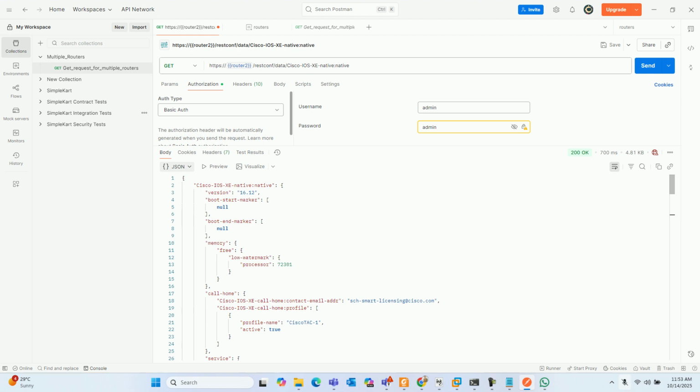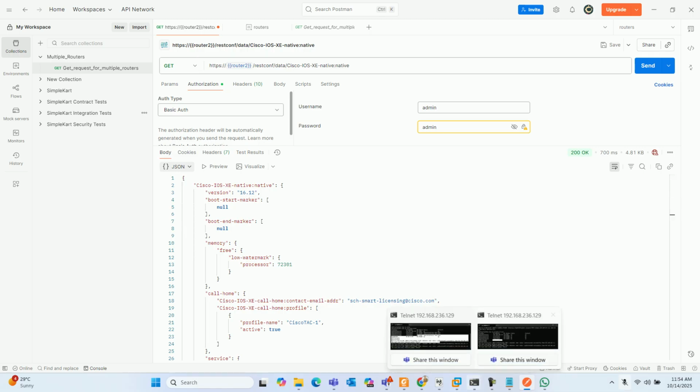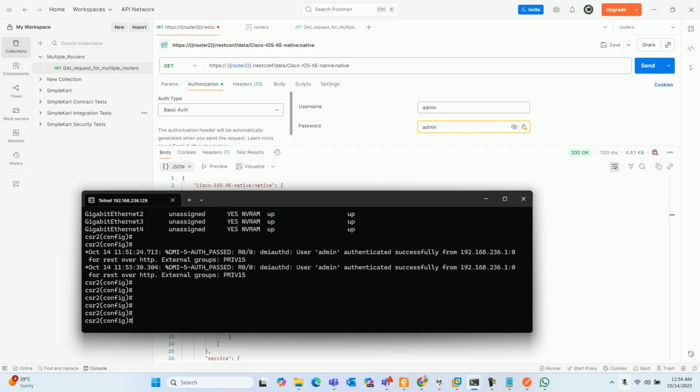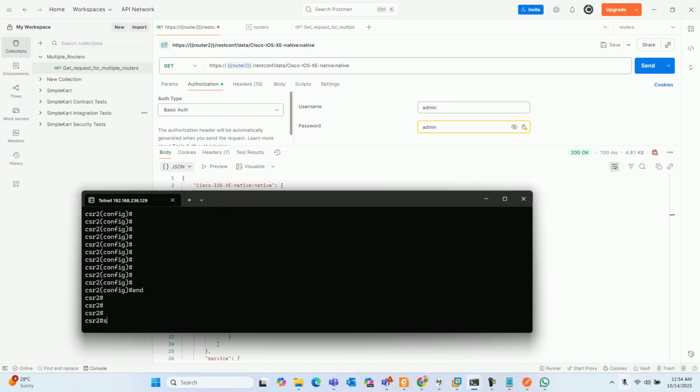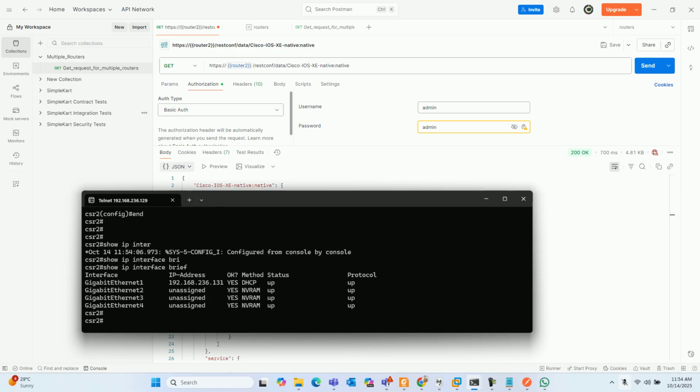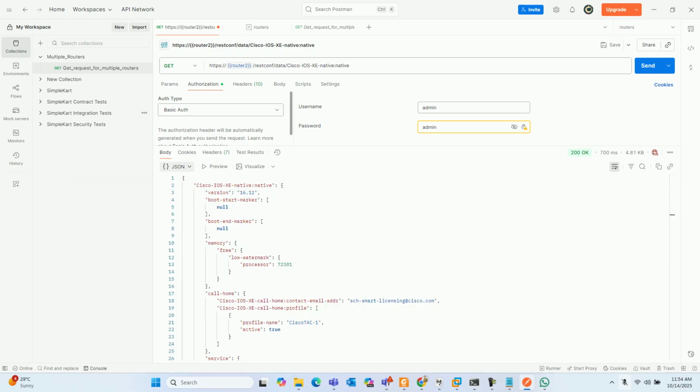In order to push configuration, let's say you want to push configuration on this Cisco router using Postman. On the second router, we do not have a loopback, I think. This is my CSR. Show IP interface brief. The IP is 192.168.236.131, but we don't have a loopback interface. So let's create a loopback interface on this CSR router through Postman.